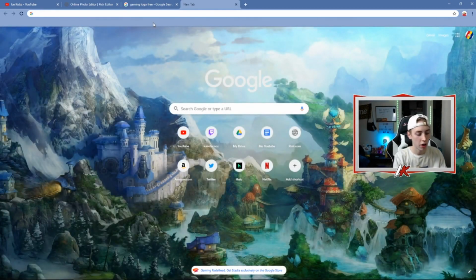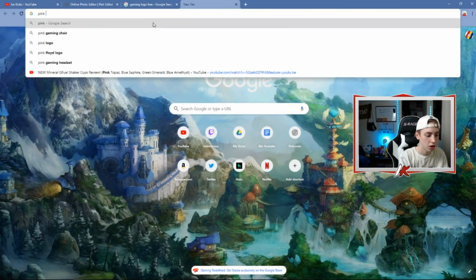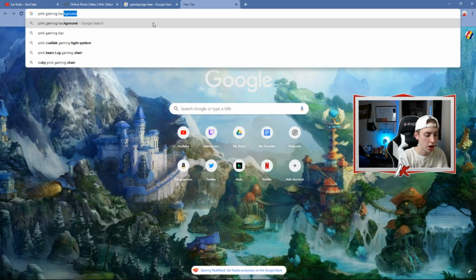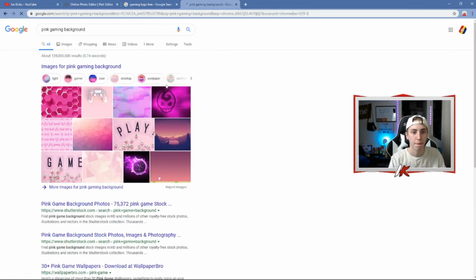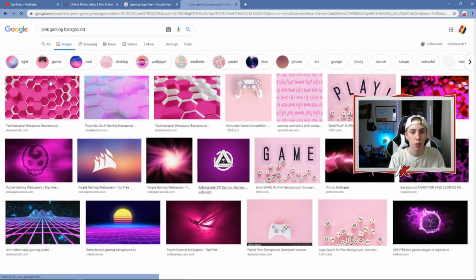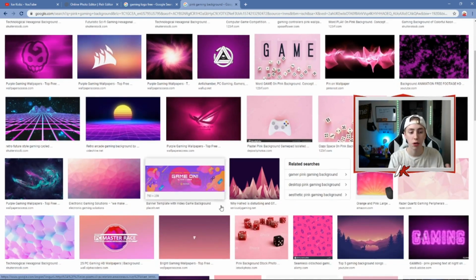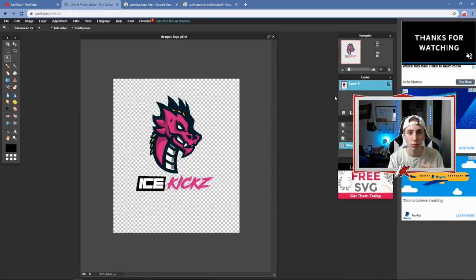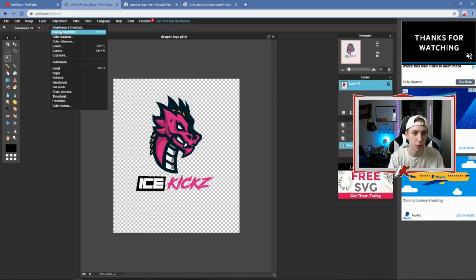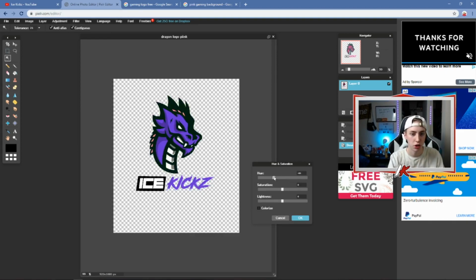You could literally take any background. Like if I go here and I go to pink gaming background, and I go maybe to one of these, I can always add it over one of these because it is a PNG, and I think that's the coolest thing about this. You can always change the hue of your logo whenever you want. You literally just click adjustment, hue saturation, and just adjust it wherever you want.